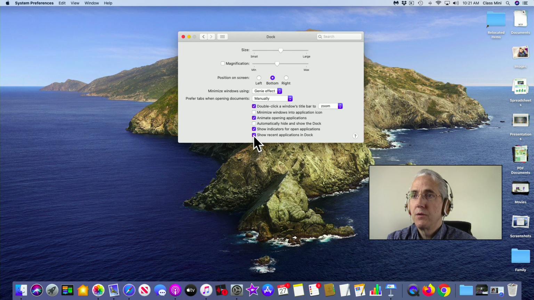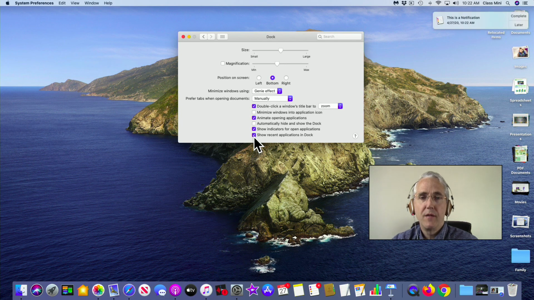You can also hide this new feature down in the lower right. This is called show recent applications in the dock. The Chrome and the Firefox and QuickTime Player. I've used Firefox and Chrome in this class, and they were not permanent members of my dock. But even though I've quit them, they are still showing up there, and that's because of this little box here. That was a new feature. I think it was last year with Mojave.